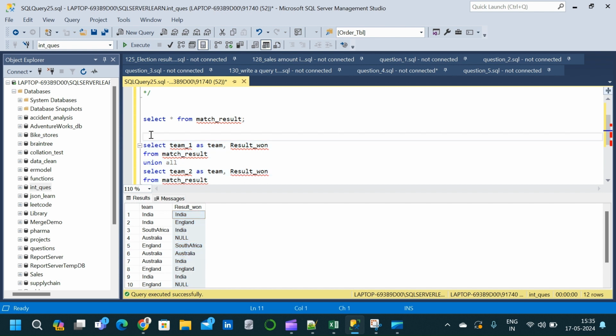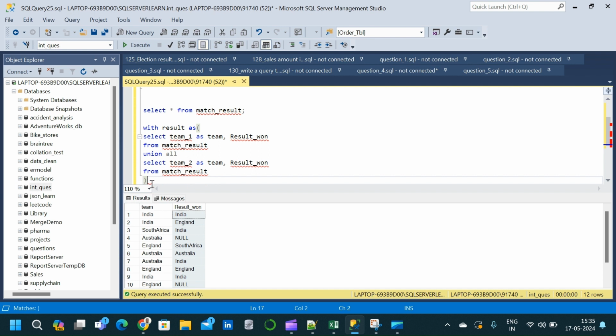Now let me place this query inside a CTE, that is with result as. So let me name the CTE as result, open and close parentheses, and place the query inside the CTE.